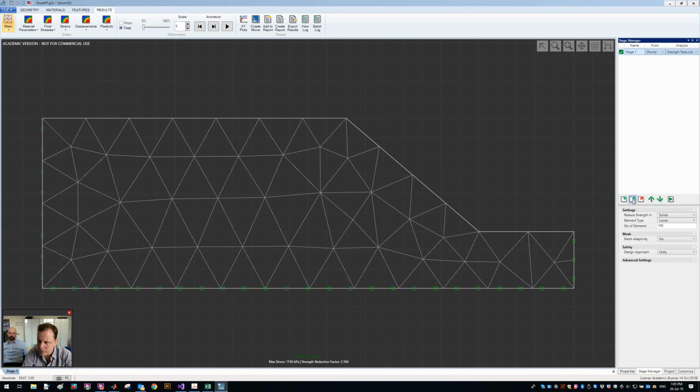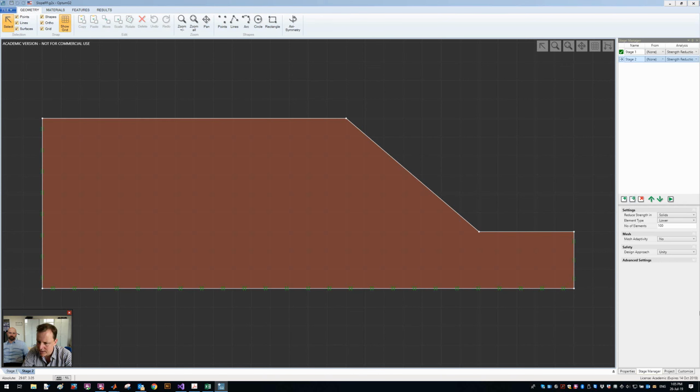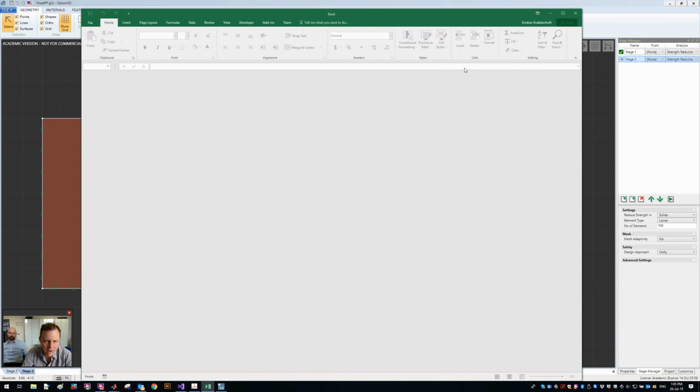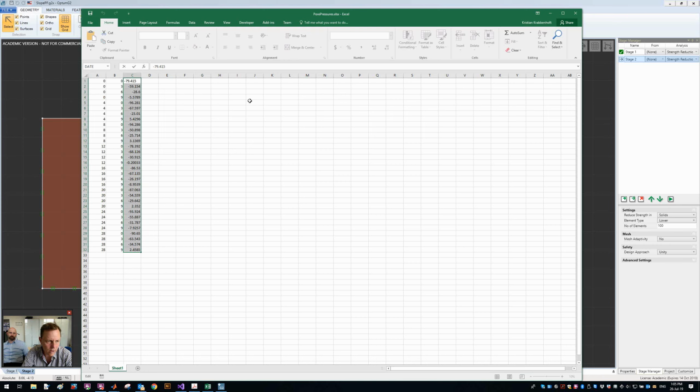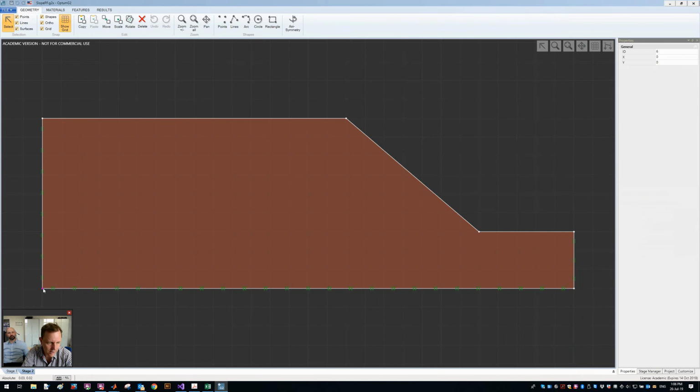So I'm now going to make a clone of that stage, and then I'm going to import my pore pressures. What I've done is I have created a little Excel table of my pore pressures. The first column is the x coordinate, and the second column is the y coordinate. The x goes from 0 to 28, y goes from 0 to 9, and it's at 0, 0 here, and this is 28 in the x direction and 9 in the y direction.